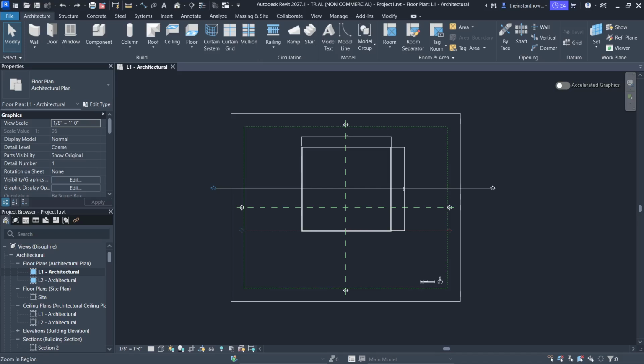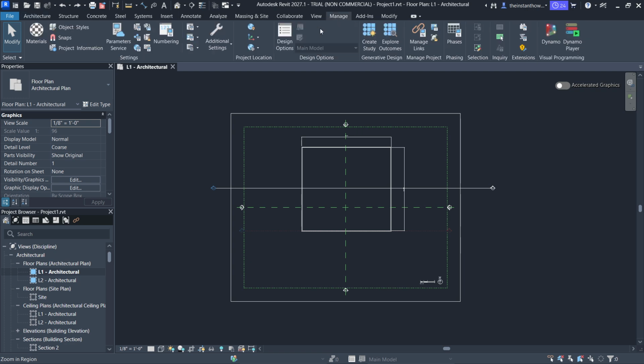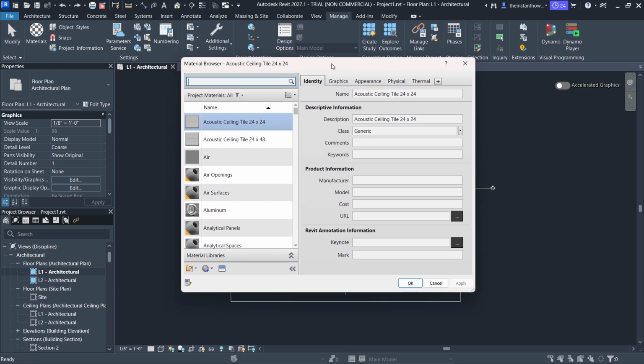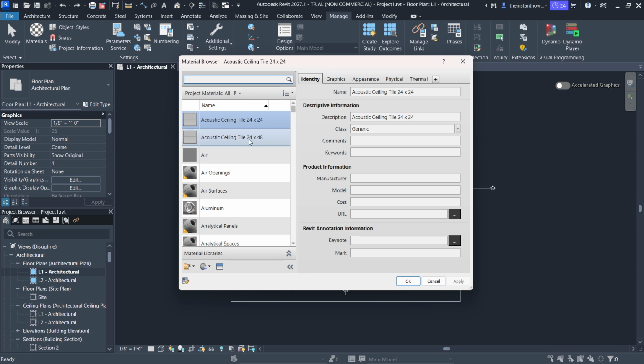In this video, I'm going to show you how to add material in Revit. Now to do this, you want to go to the Manage tab up top, and then from here on the left, you want to click on Materials. Now this is going to open up the Material browser, and of course here you have all your materials.